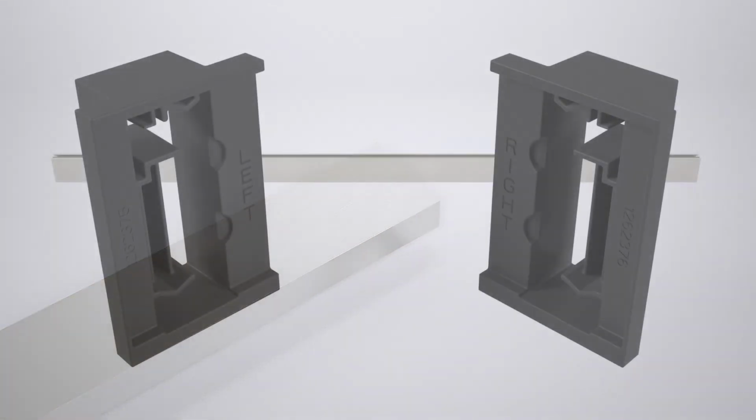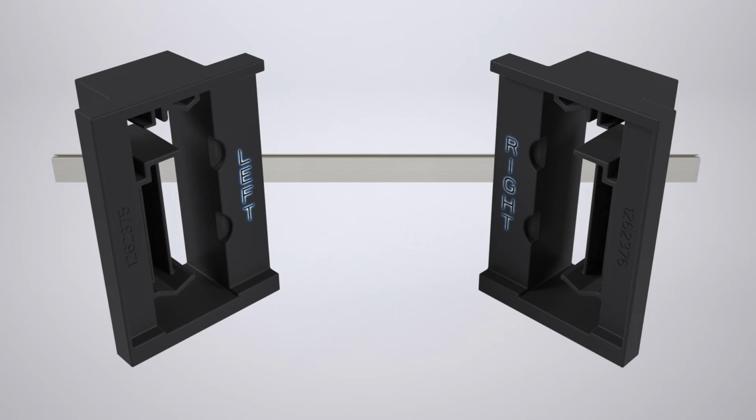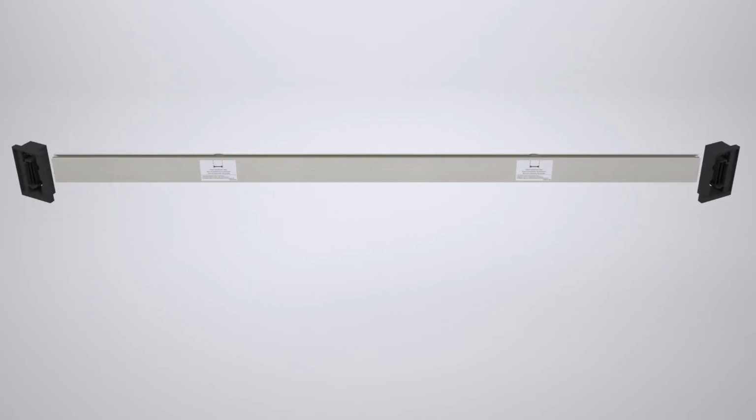Note there is a left and right bumper. With the labels on the header facing you, slide the bumpers onto the header.